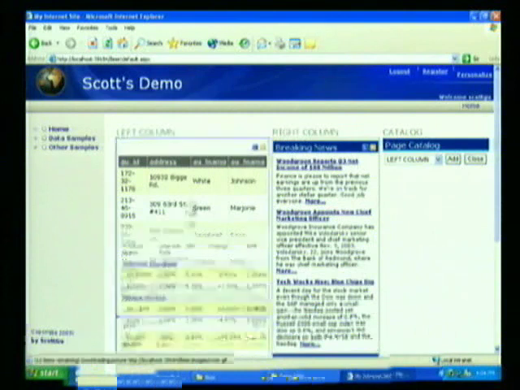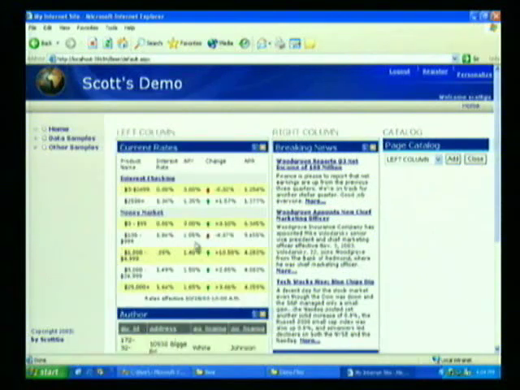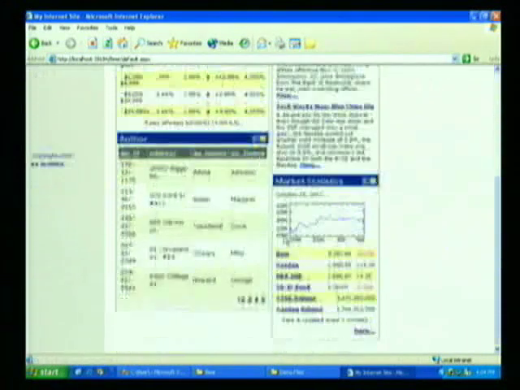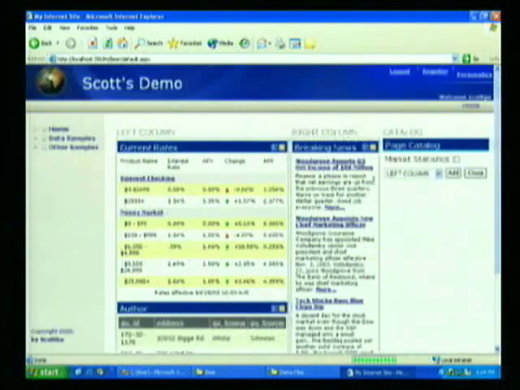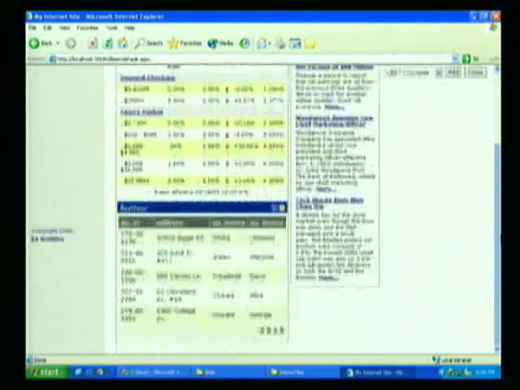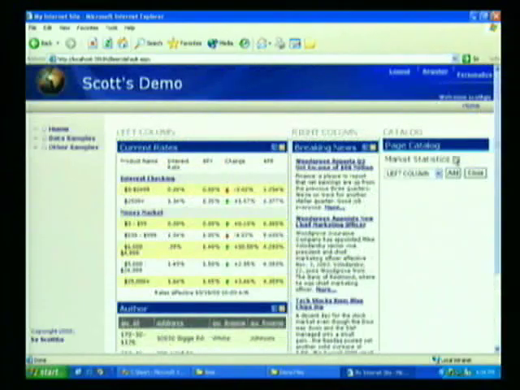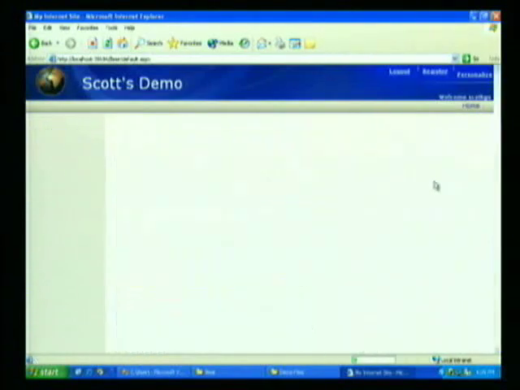If I want to move the current rate information above that author control, I can drag and drop it. If I want to get rid of this market statistics control, I can click close. You'll notice it's no longer on the page, but it is still in the catalog, so if I want to add it back, I could.